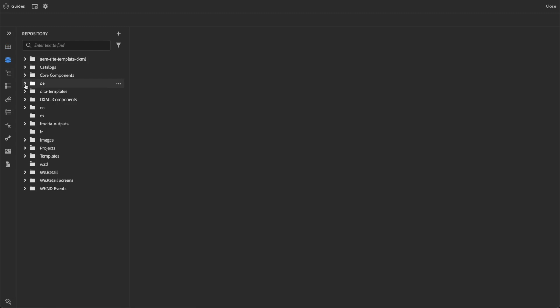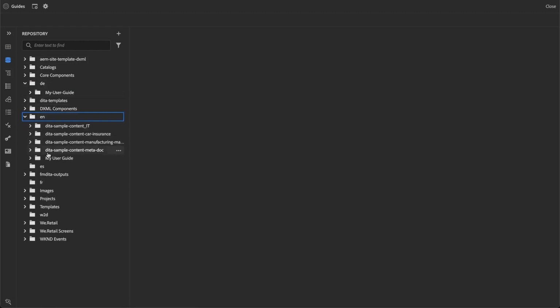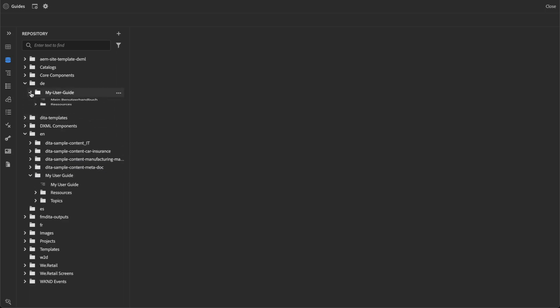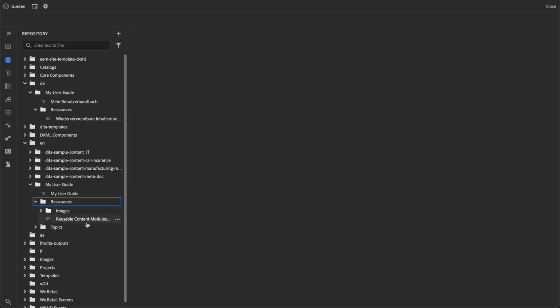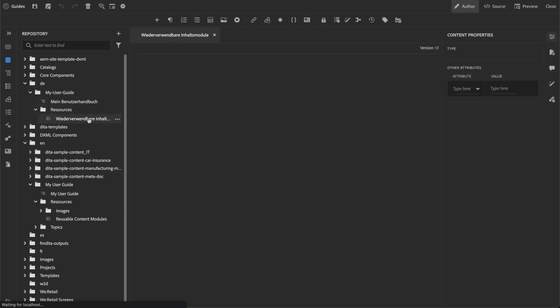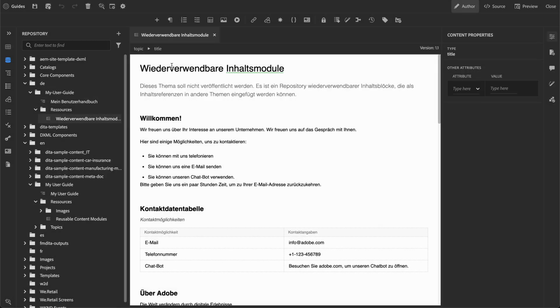And I see the DE folder is now populated with a copy of my content here, with my user guide and my resources. The two files that I had selected, the reusable content modules, has become wiederverwendbare Inhaltsmodule, and my user guide, my map, has become my Benutzerhandbuch. So now I can open that, and it has become wiederverwendbare Inhaltsmodule.